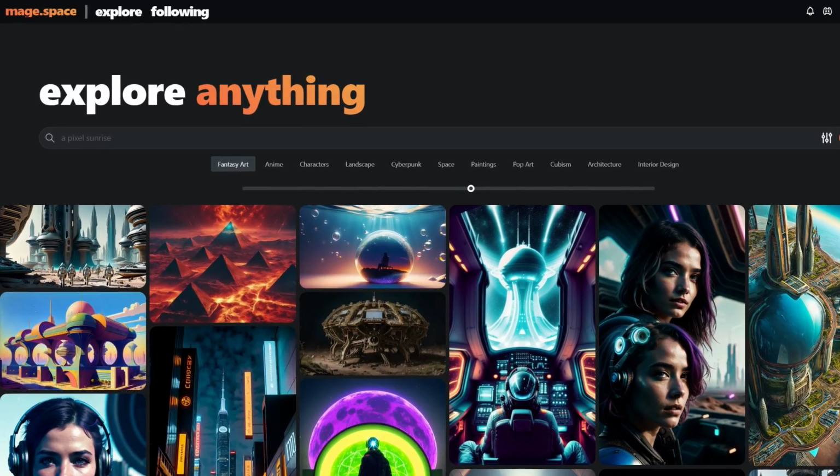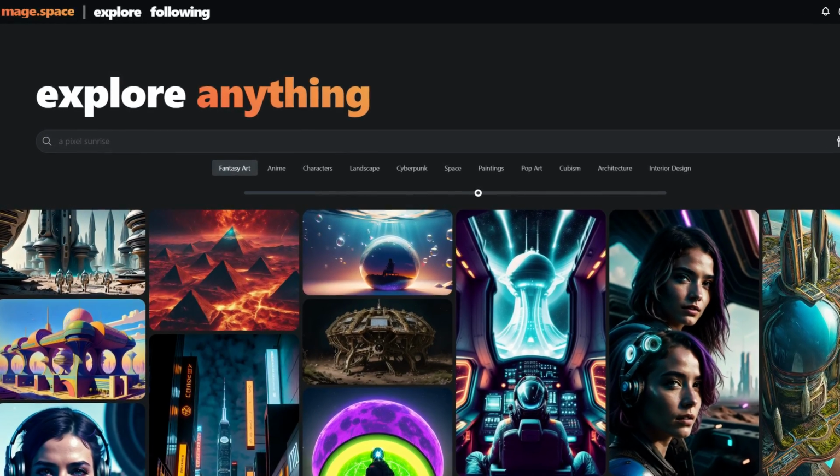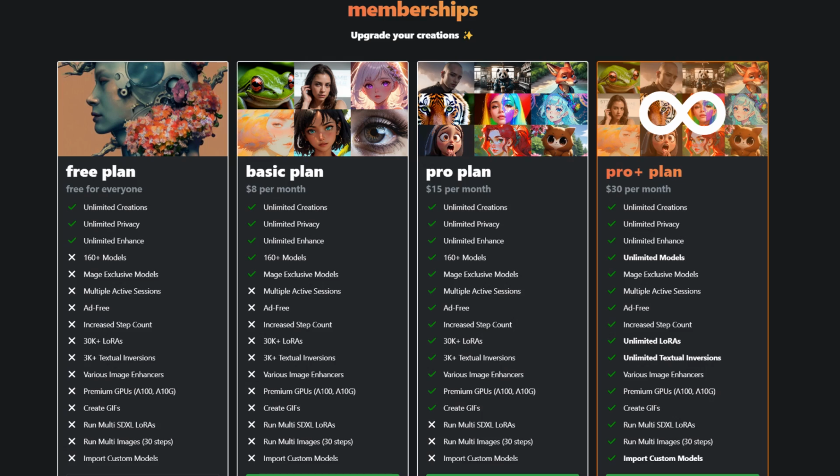And just one tick above that, in the number 8 spot is going to be Mage.space. This website's pretty old-fashioned. It has to sit at number 8 just because it's offering infinite Stable Diffusion image generation. Not a lot of websites offer that. It is completely infinite, completely free. And honestly, for a very reasonable monthly sum, you can get access to 160 plus custom models. That's pretty darn good. Good value with Mage.space for sure. In my eyes, it's kind of like that classic Stable Diffusion image generation, but now you get to access a ton of models for a reasonable price.